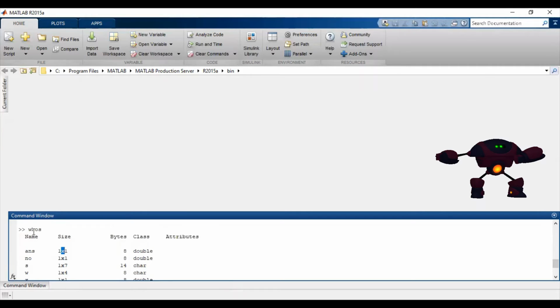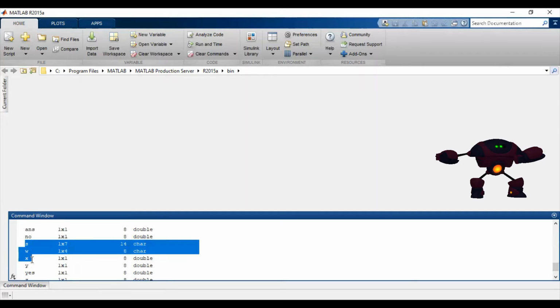When I write whos, I get the name of whatever variable I have provided, its size, bytes, and class. Most variables in MATLAB will show up as double, though other programming languages differ. But in the case of s, why is it giving char? Char means character. These are the bytes, and it shows characters because I defined it that way previously.